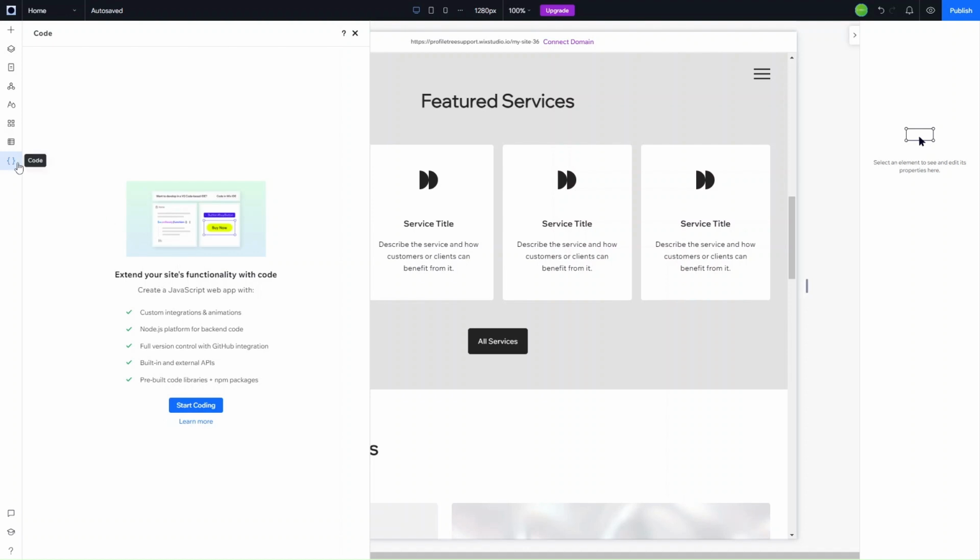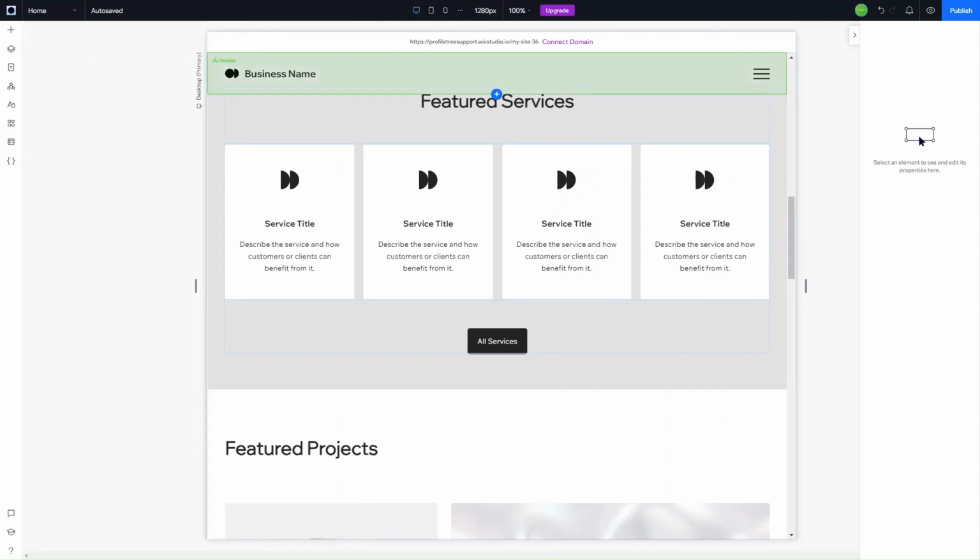So this is very new. This isn't offered in the Editor X, so this is new to the Studio. So definitely a lot more functionality in this one as well.